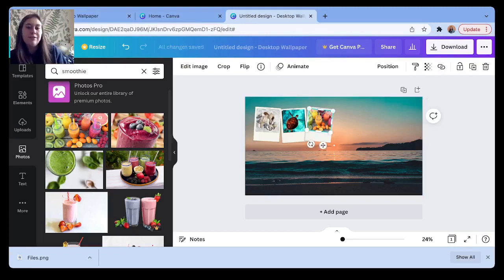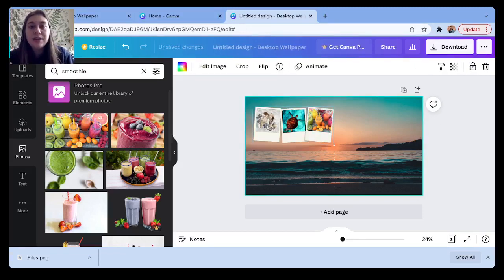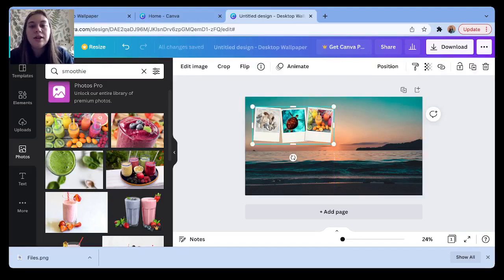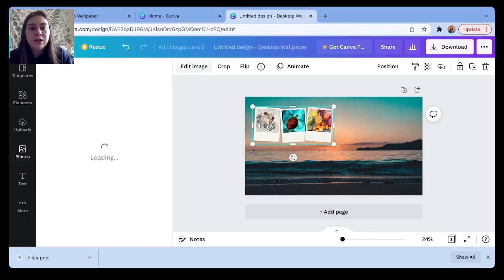Okay, so now we have our 3 pictures there. And something I like to do is if you highlight them all, you can resize the whole thing without having to shift your pictures. And then another thing I enjoy doing is giving a drop shadow. So you're going to click on the Polaroids and go to edit image.